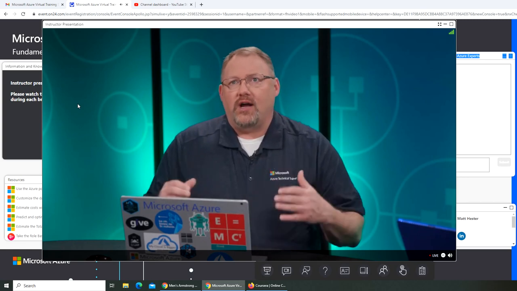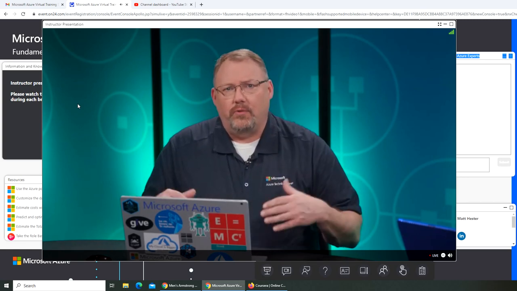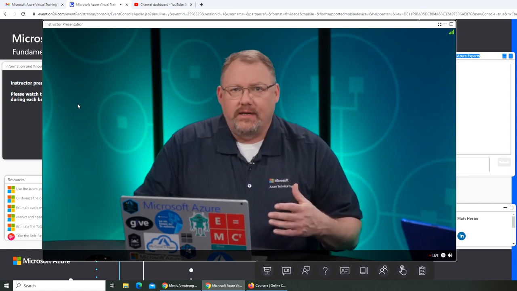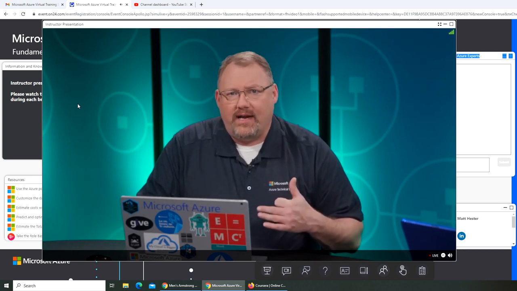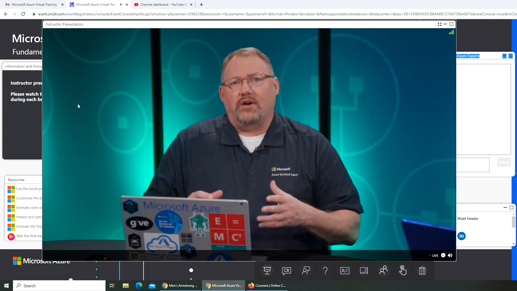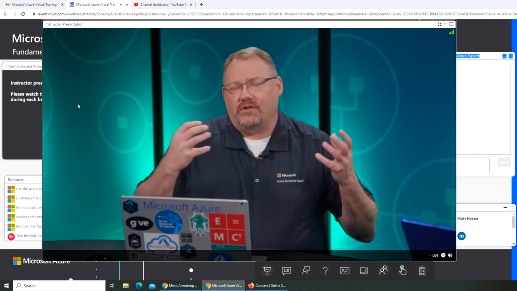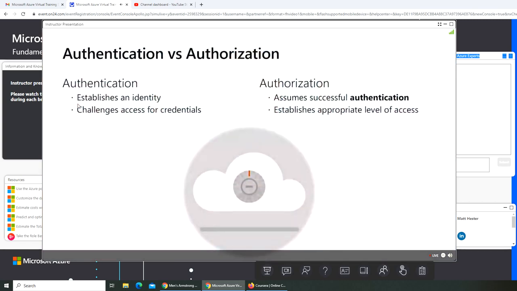But when we start talking about security after the physical security, what's the area where you have to protect the most? And that's identity and access. And we're going to talk about those core identity services we have in Azure right now. And really, it starts with the concepts of authentication versus authorization. You have to understand the differences between the two.